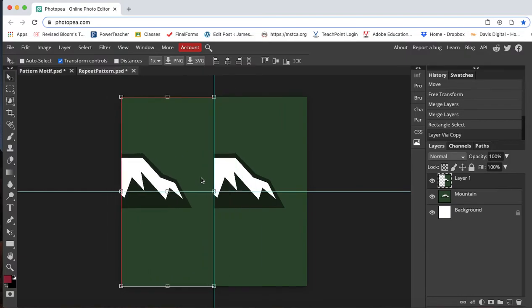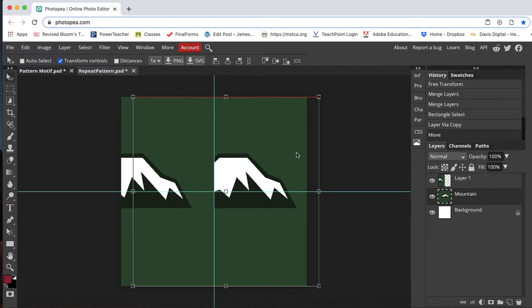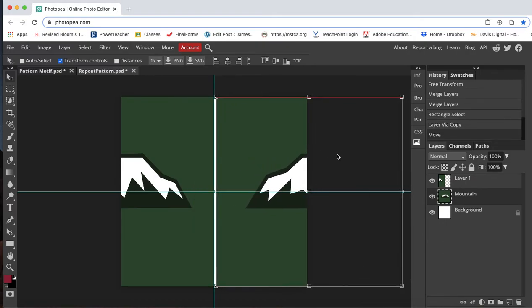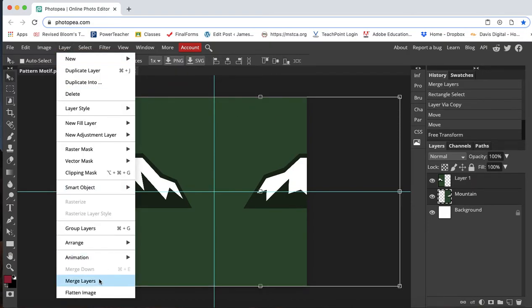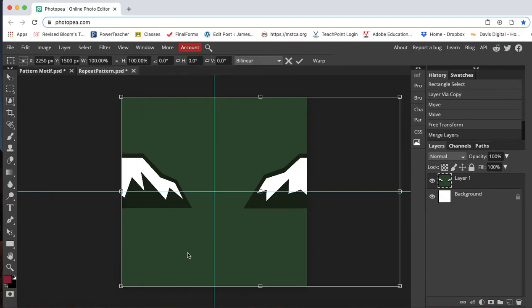This is just like that exercise that we did when we cut up the paper a while back now. I'm going to take the one on the right and I'm going to move this over, line this up. Make sure that you're using those guides so that it's really snapping to the guides because we want this thing to line up really well. And then I'm going to take the two and I'm going to go Layer, Merge Layers. And I bring those two layers together.